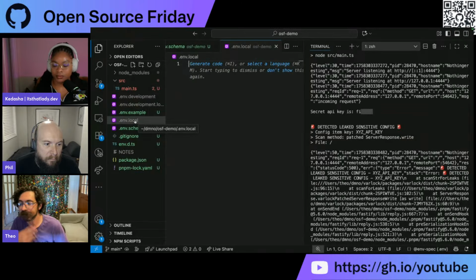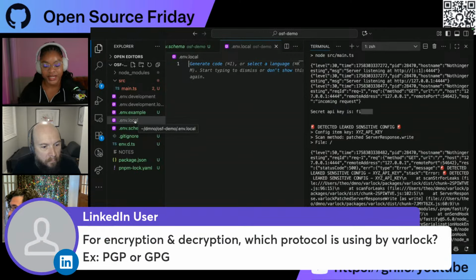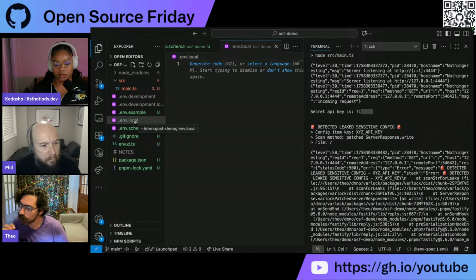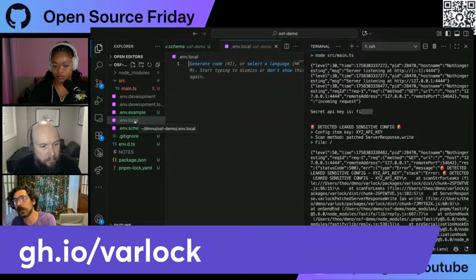We have a question here. For encryption and decryption, which protocol is being used by varlock? We use the new Node subtle crypto libraries. It's using an asymmetric key, a key pair, and then for each item, it does a key derivation using that key pair to create a new key and adds a salt. It's this whole thing.